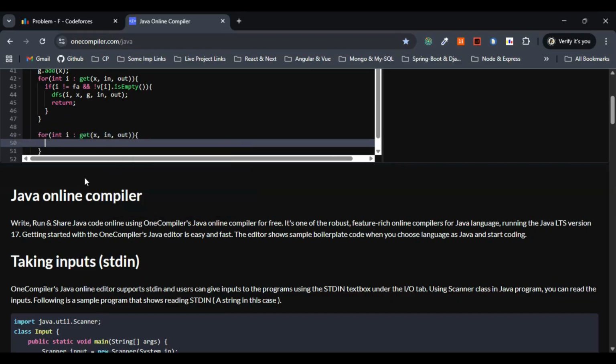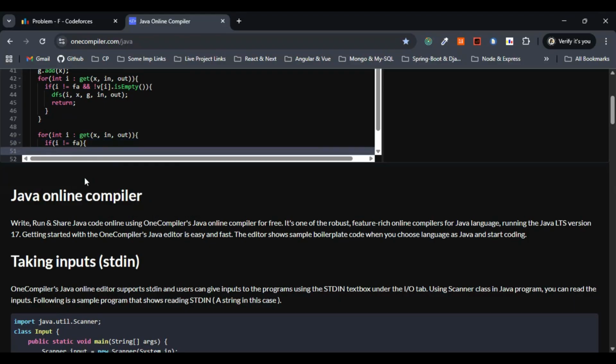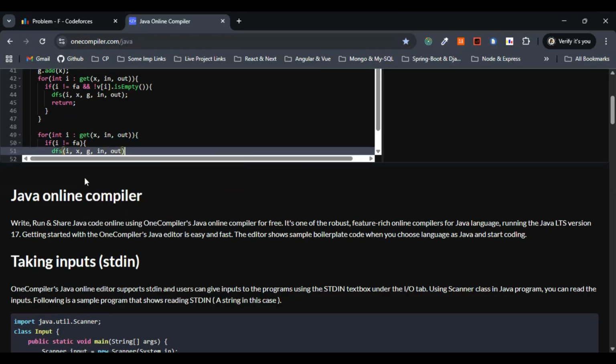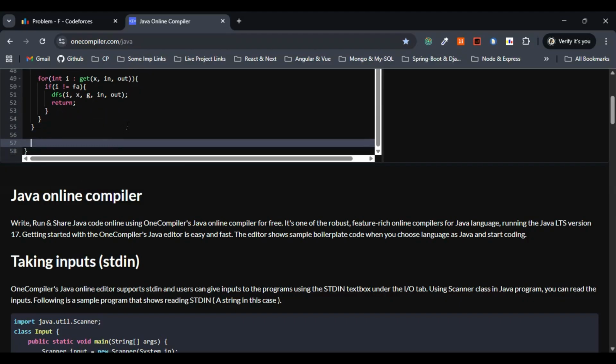So within the for loop, let me write the similar thing. If i not equal to FA, then let's recurse again DFS of i comma x, G, FastReader variable and the PrintWriter variable, in and out. Finally, let's return from here as well. Means we have to exit from here. So this is fine. Let's continue.